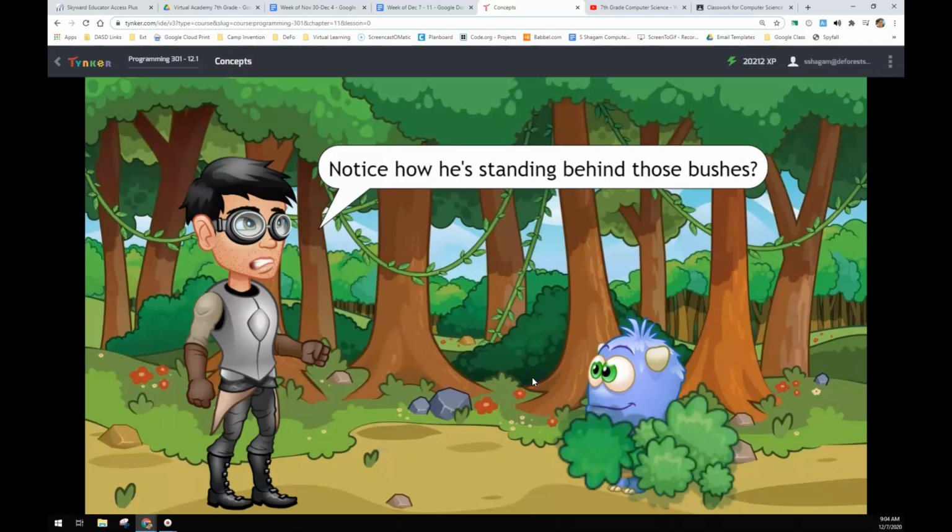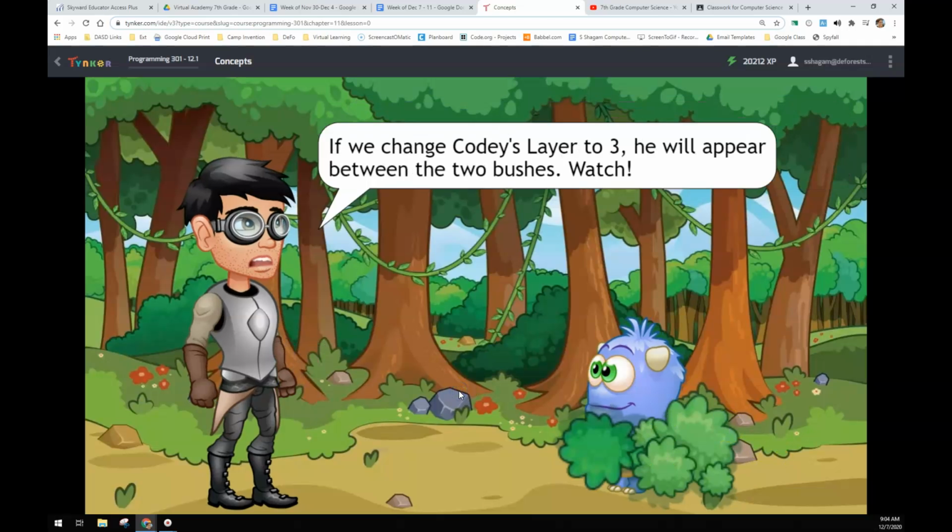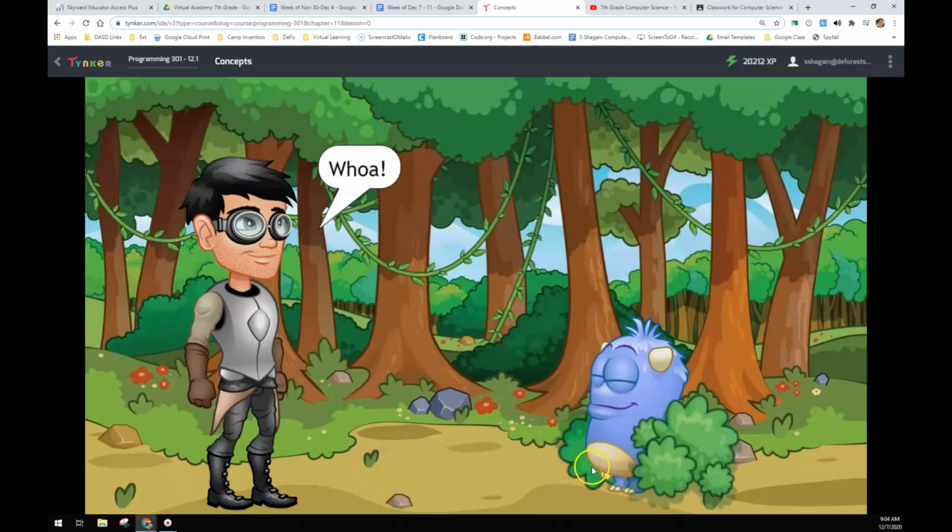So here's Cody. He's standing behind the bushes. So that means that Cody is a lower layer. Cody's on layer 1 and the bushes are on 2 and 4. And because 2 and 4 are bigger numbers than 1, those bushes are going to be in front of Cody. If we change Cody's layer to 3, he's going to be between the 2 bushes. So now this one's at 2, 3, and then 4.